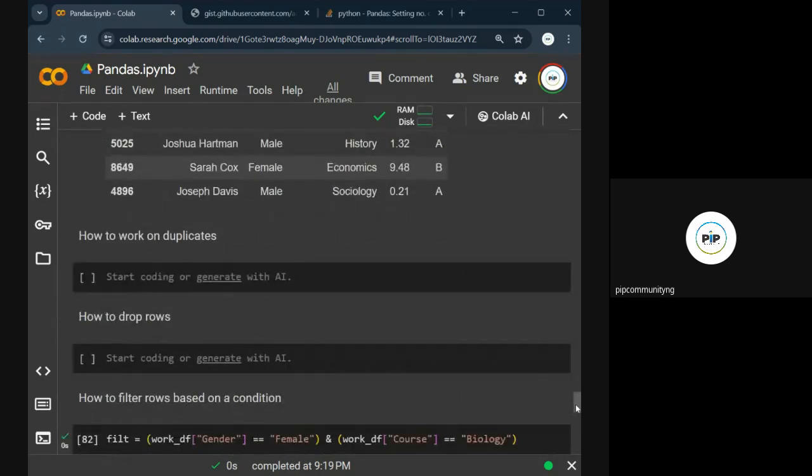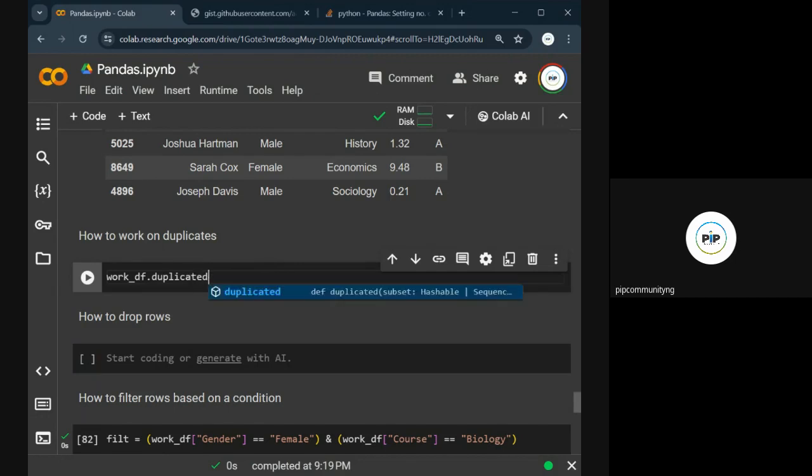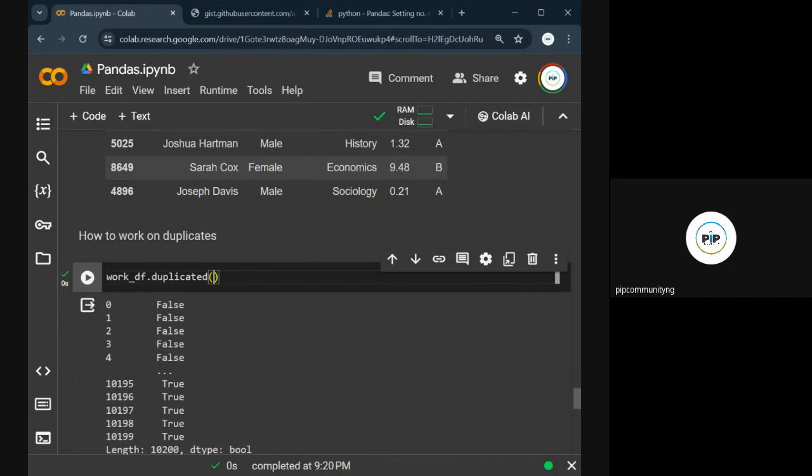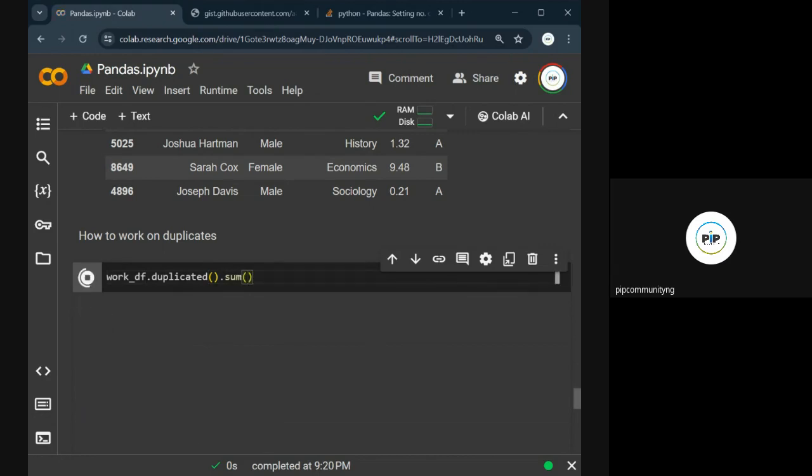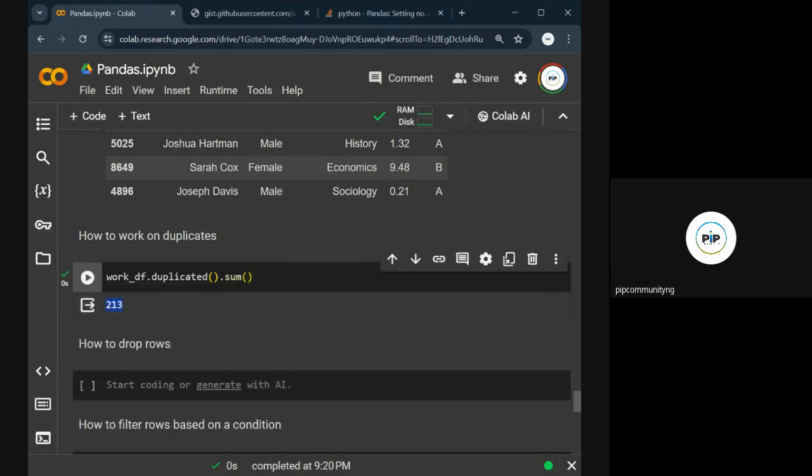So how do we work with duplicates? Let's go back here. To work with duplicates in our data set, we just do work_df.duplicated. So it's going to give us true and false like normal. Just like with missing values, just do sum. It will give you the total number of duplicates that we have. So we have 230 duplicates.